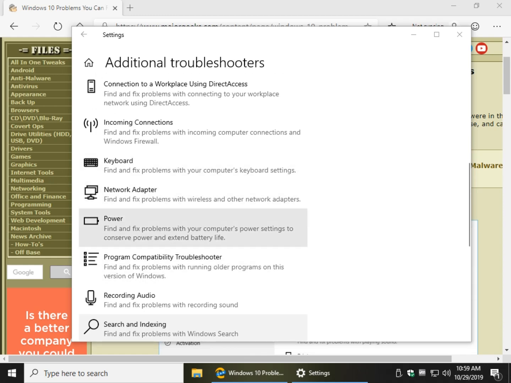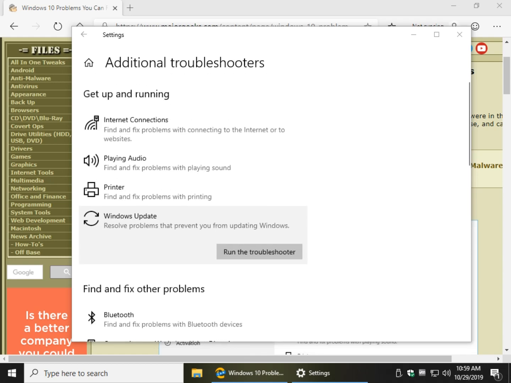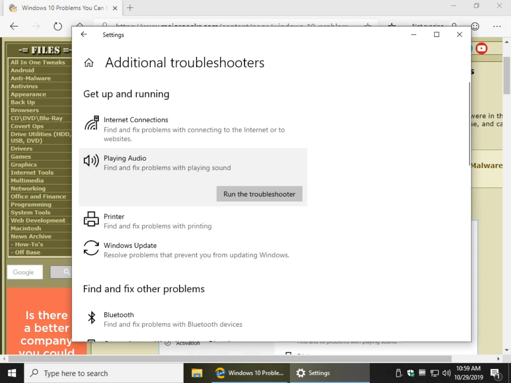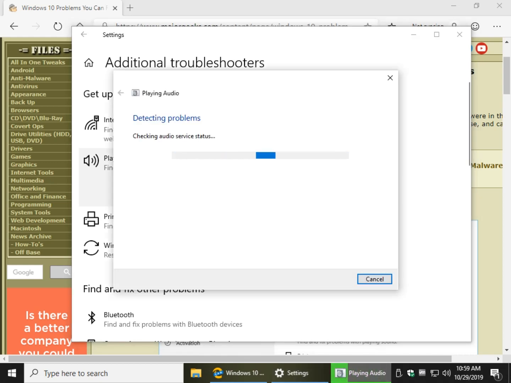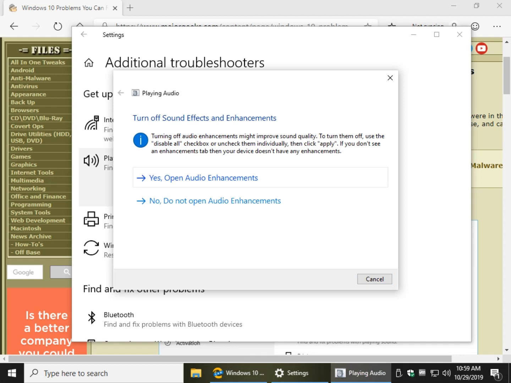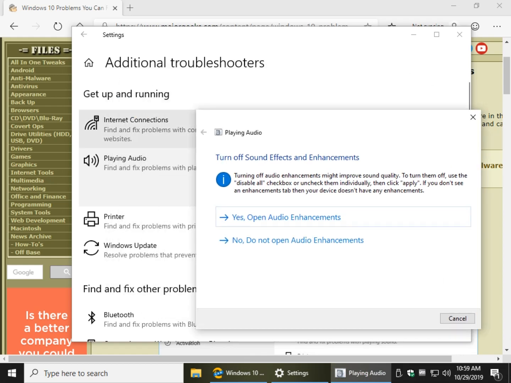But let's see what else we got. Program compatibility troubleshooters. Let's say sound. I won't run printer because I don't have one, and we'll get you out of here in just a second. This is a pretty quick video just to give you an idea about the troubleshooters, how easy they are to use, and how effective they can be as a first step if your problem is listed in the available troubleshooters.